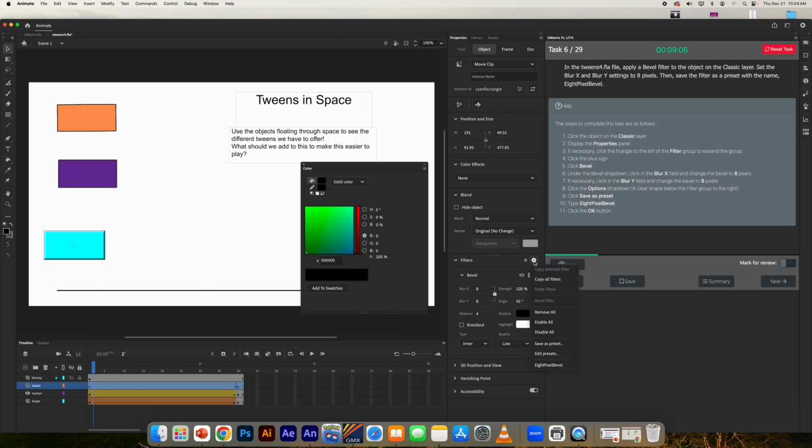Then in the options group, we need to click save as preset. And we're going to call this 8pixel bevel. And then click OK. Preset with that name already exists. I'm going to go ahead and say yes, overwrite that. And that should be correct. We have successfully applied a bevel filter to the object, set the blur to 8 pixels, and we saved it as a filter with the name 8 pixel bevel. And I clicked OK. So let's see how this pans out.